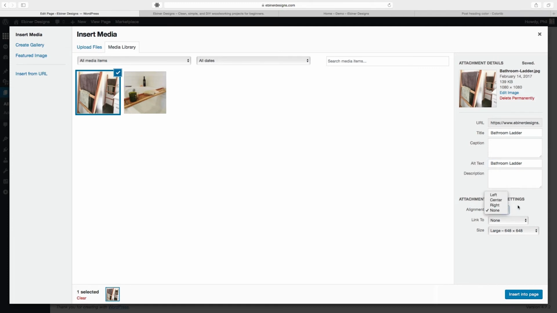And then you have your alignment. So if you want to center it, right justify, left justify, or if you want to link it to a custom URL. Say you have a picture and you want to link it to a blog article or another page, you can do that. And then you have size, and we can choose four specific options: thumbnail, medium, large, or full size. I'm just going to select large, and we can edit this later on too.